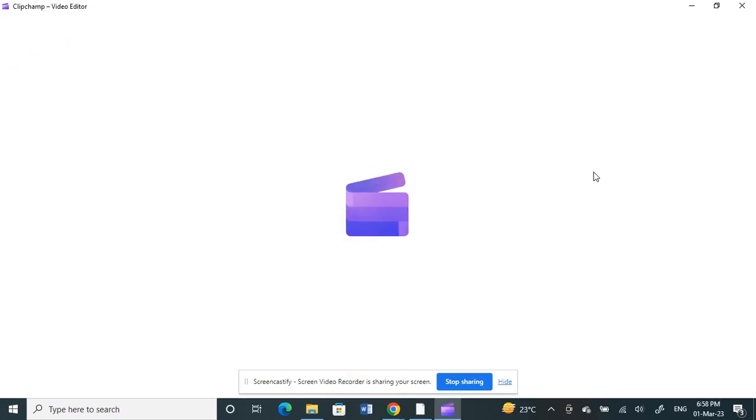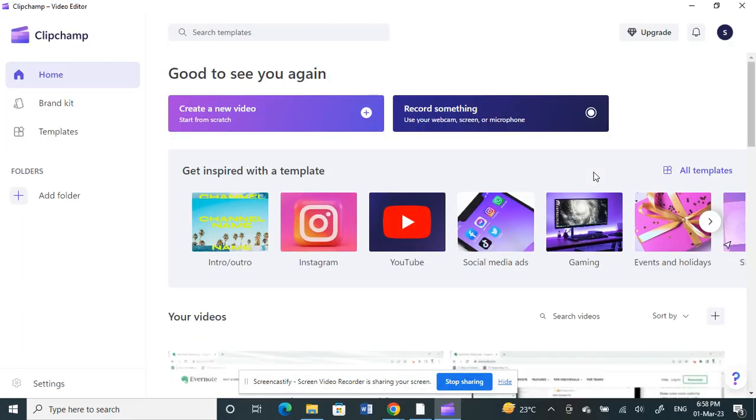So today in this video, I'm going to show you how to add an overlay in the Clipchamp application. So firstly, open your Clipchamp application. Once you've logged in and opened it, click on create a new video.